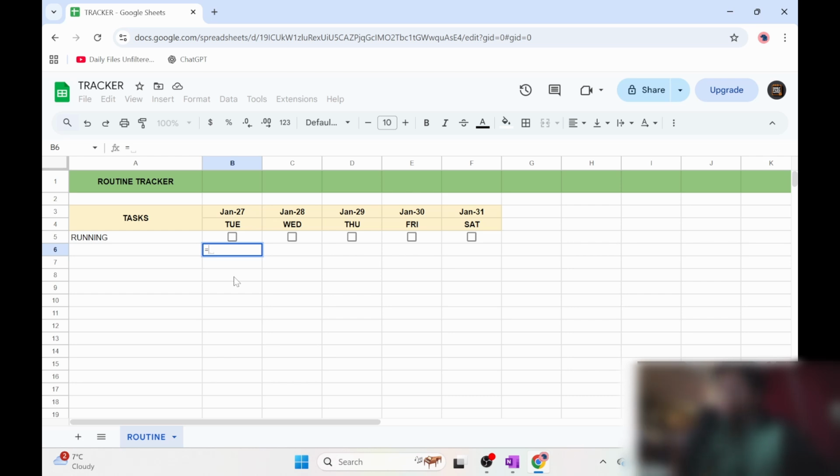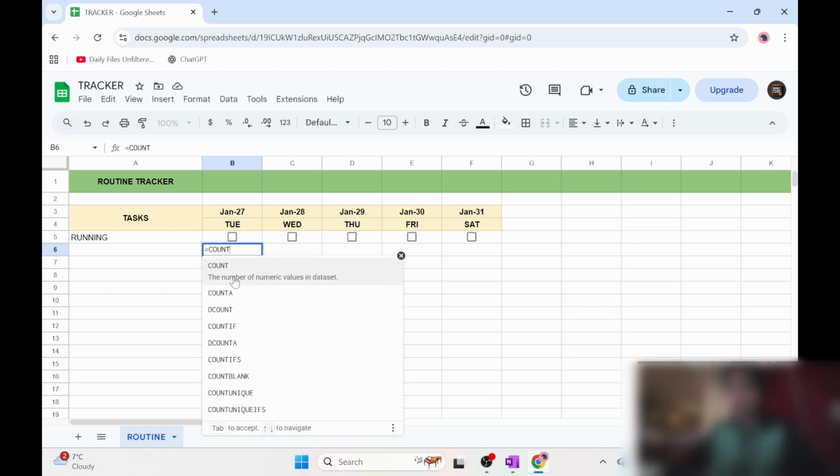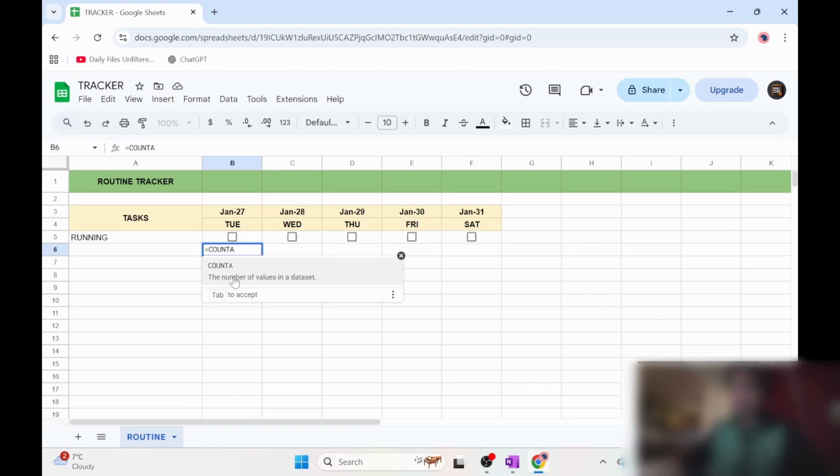Okay? Let's take an example. Now I will see count values or data set for this range.